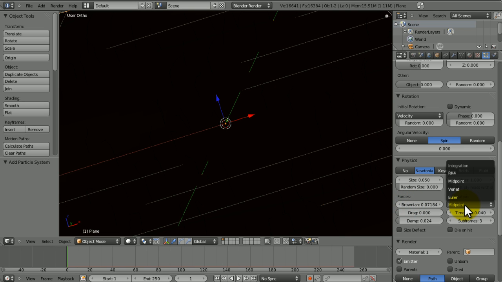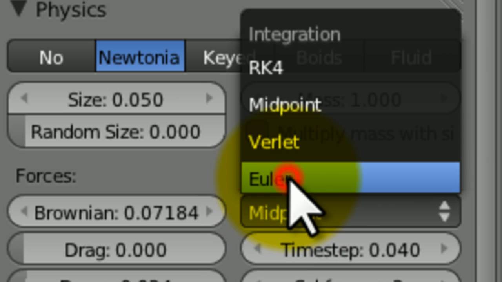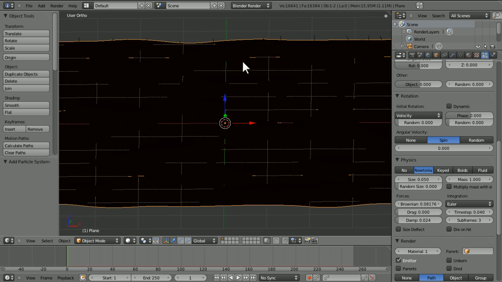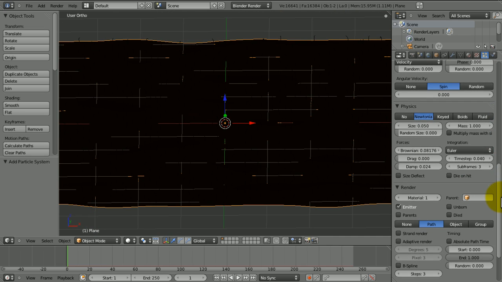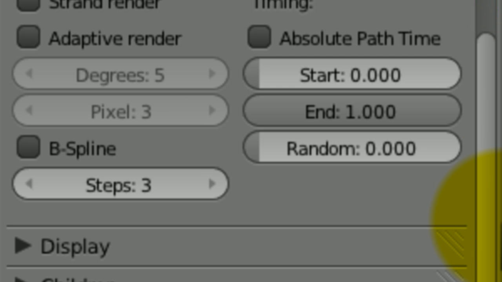And where it says integration here, if we choose Euler, I'm not quite sure how to pronounce that, it'll just make it look slightly better. Okay, so we're also going to want to, under render, choose the material to be 2. So that should hopefully work.